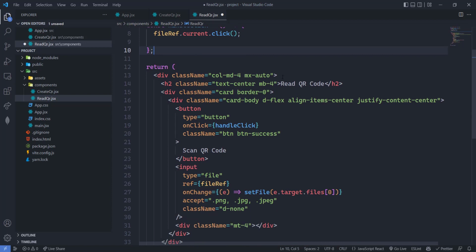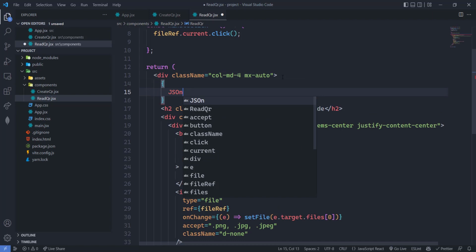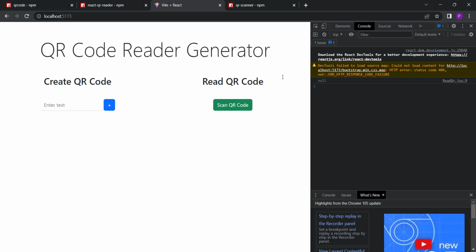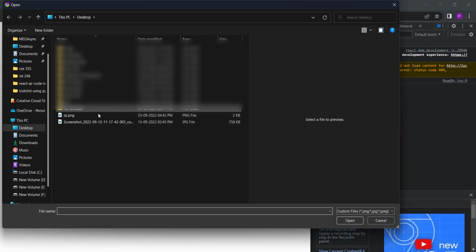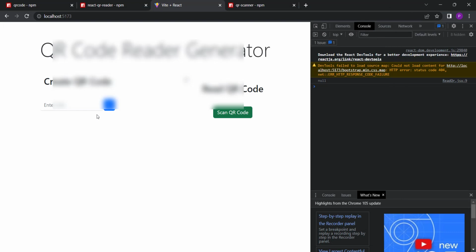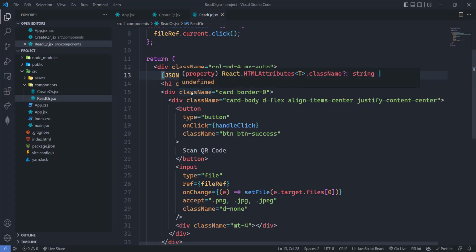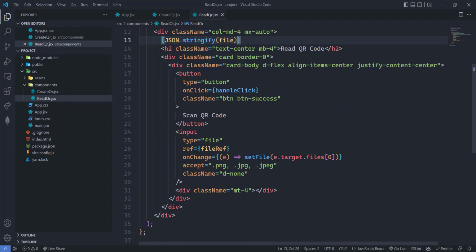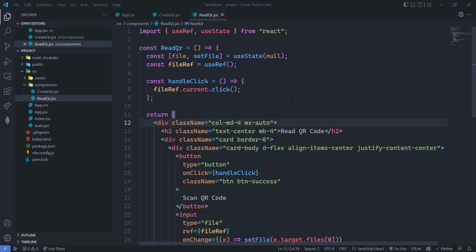So no problem. We can do it like this, JSON.stringify the file. So here we can see the file data as well. You can see that qr.png. So we don't have any file data for now. So set file, everything is good.